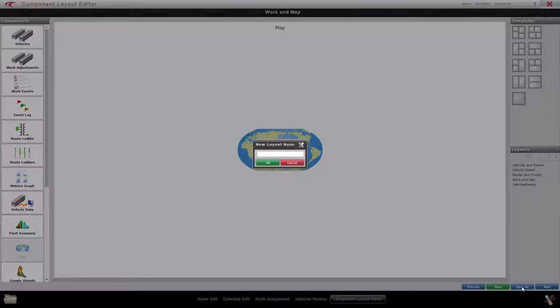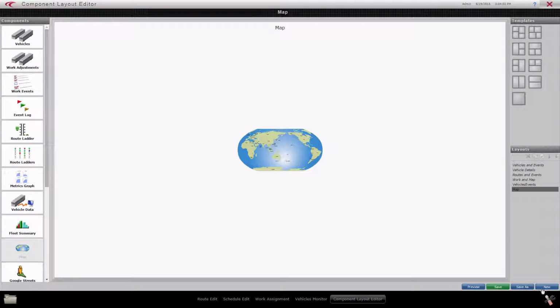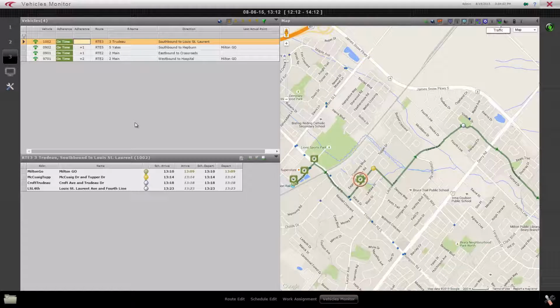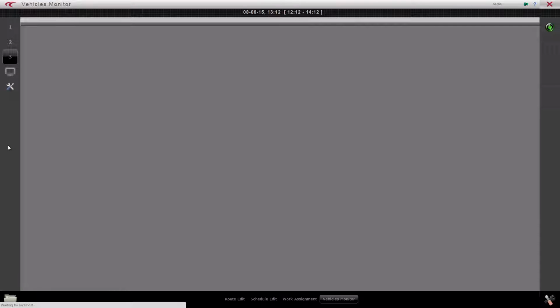So say I want to just have one called map. I can save that like this, and now I've got a new one that shows up in the Vehicles Monitor tab. So when I close this one down and refresh the screen, I should have 4. So this is the Vehicles Monitor.